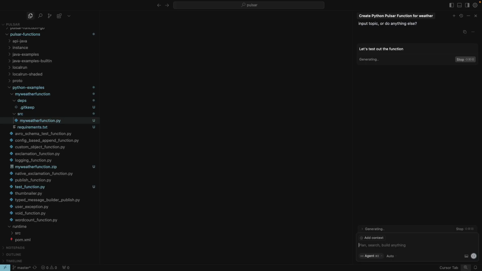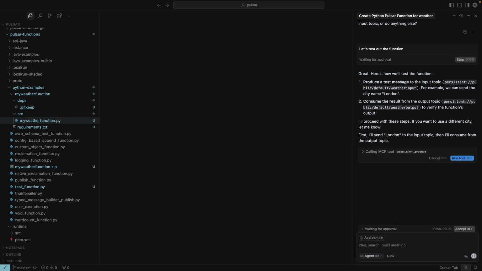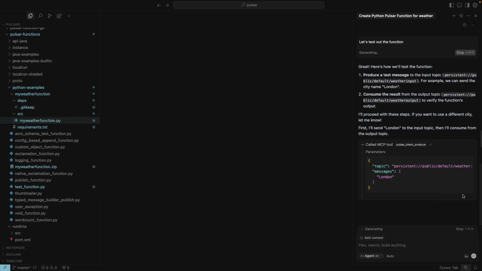So it's going to know that it needs a string input as a city. The output, it'll then try and create a subscription on that output topic. So here's how we'll test. Produce a test message to the input topic. We'll maybe use London and then consume the result to verify the function's output. So it actually is already trying to write London to the input topic.